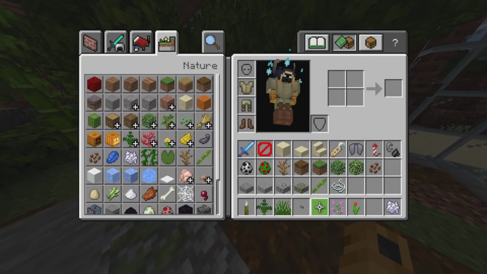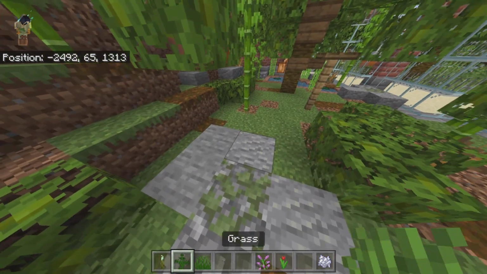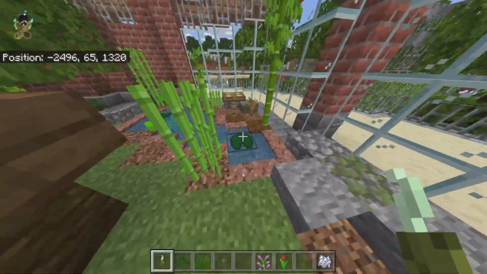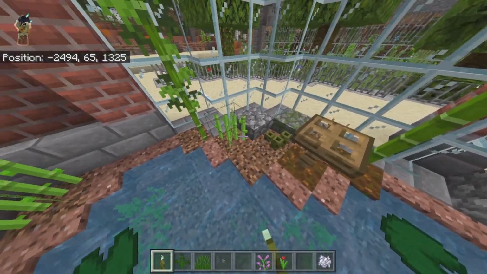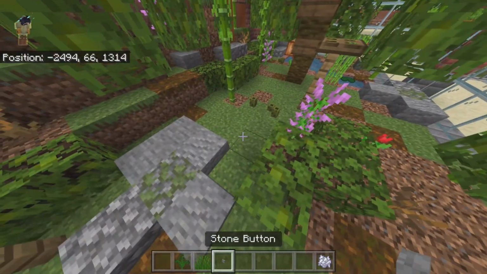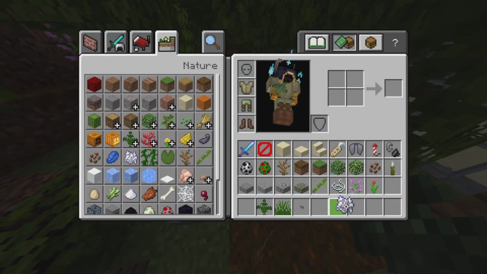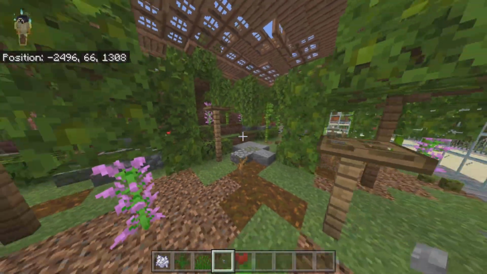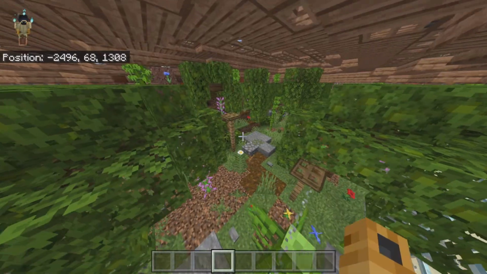So okay, there's that. And now let's get some sea pickles in here. They just kind of look like a mold or some sort of fungus on the ground. But I'd say that can do it for the tulip. So first off, I think what we can do is just get the bone meal and the grass, and then I'll finally add in the stone button, and then I'd say we are ready for the parrots. So this area is pretty much the finished exhibit.